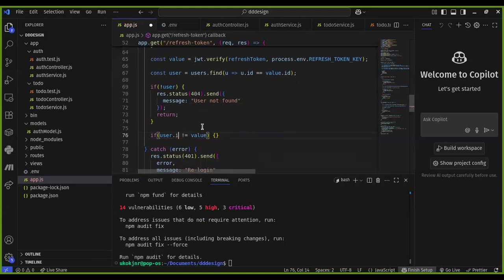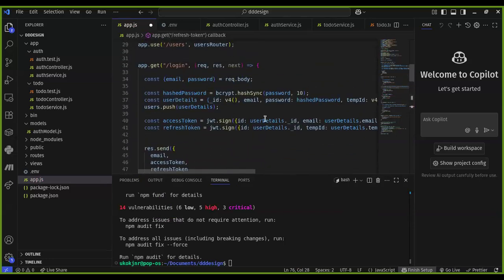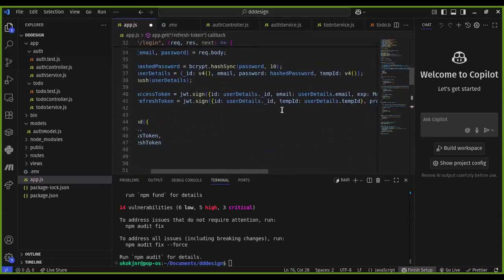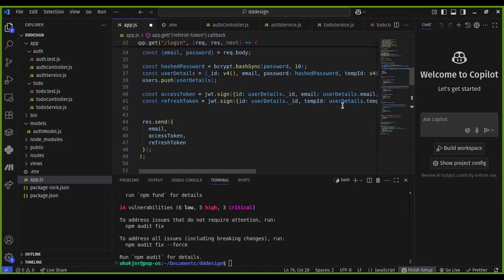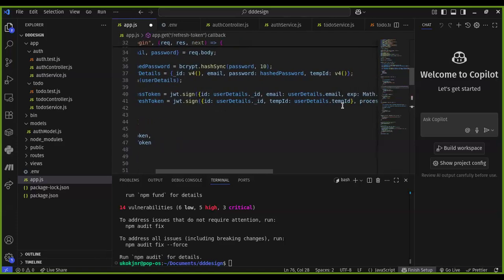Sorry, if user.tempId, that's the temporary ID you assigned and added to the token, right? Remember that for the refresh token, we added a temporary ID. It's only in the access token we have the user ID and the user email. If there was a role, I also put it here. But on the temporary ID, what I just did was I signed a user ID and a temporary ID, which I generated and stored on the back end, right?